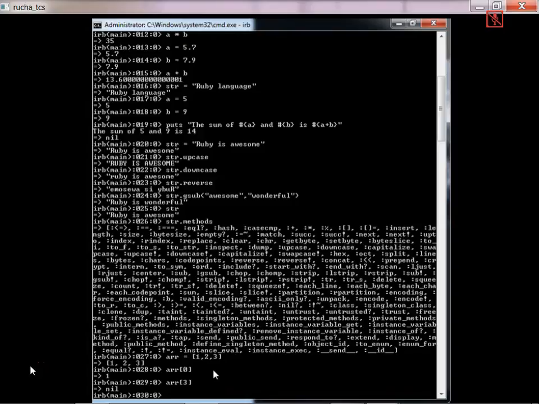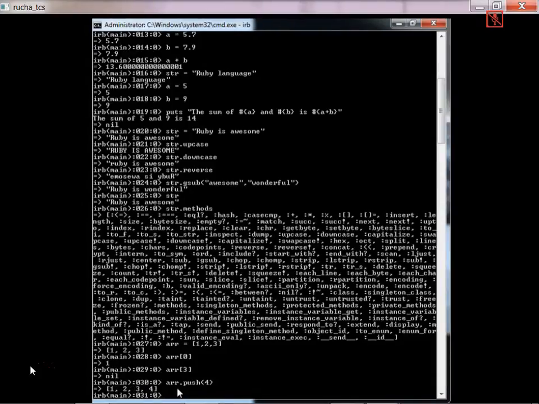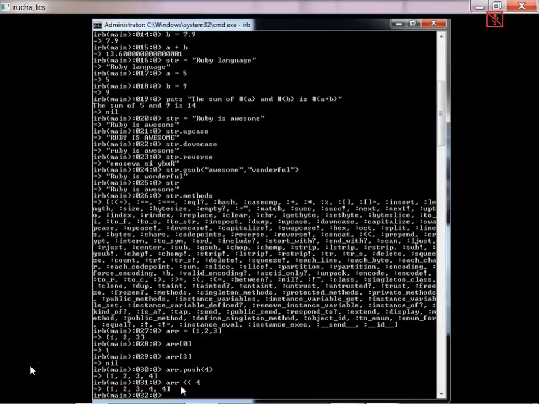Okay. Now I want to push another value. ARR dot push of say 4. Now what will it do? It will add an additional value of 4. Till now it was 1, 2, 3. We added an extra value of 4. And there is another way to do this, the less than operator of 4.